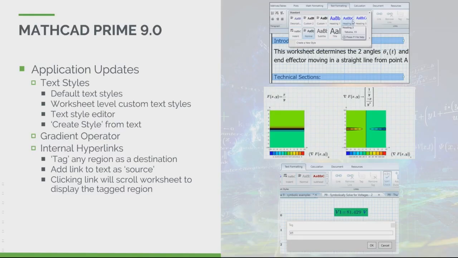In Prime 9, you can also now format any region in your worksheet to include an internal link tag. This tag allows you to add a link from text elsewhere in your worksheet to that internal link tag region. In this way, you can add links to your worksheet that you can use to jump to anywhere else in your worksheet. For example, if you want to refer to an equation later on in your worksheet, you can add an internal link tag to that equation math region, and on the text you want to use to refer to it, add a link that references that internal link tag. Clicking on that text now immediately scrolls the worksheet to that equation. This is a really useful functionality for making worksheet content easier to navigate.